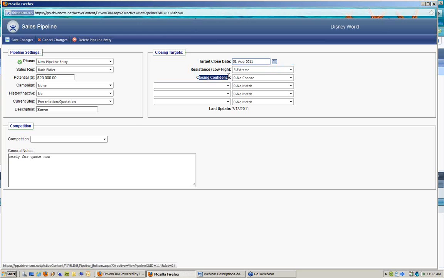Then you also have that closing confidence. This is what puts it into the different areas of the graph there of how likely I think I am to win this business. So I'm going to move this one on to the highly likely option now. And that's going to change where it shows up in my graph there.